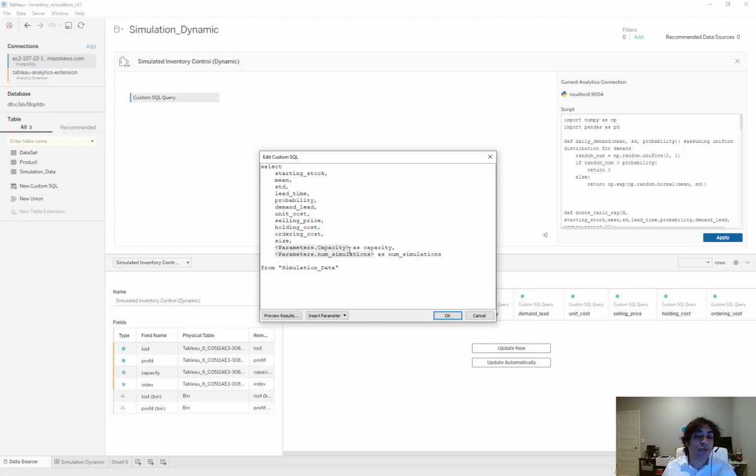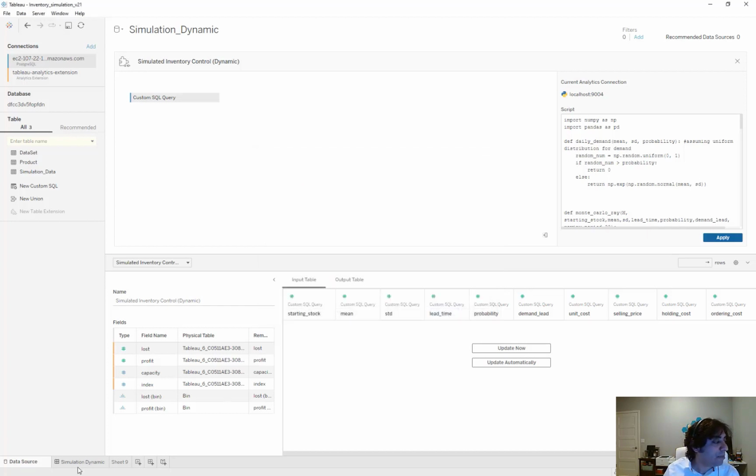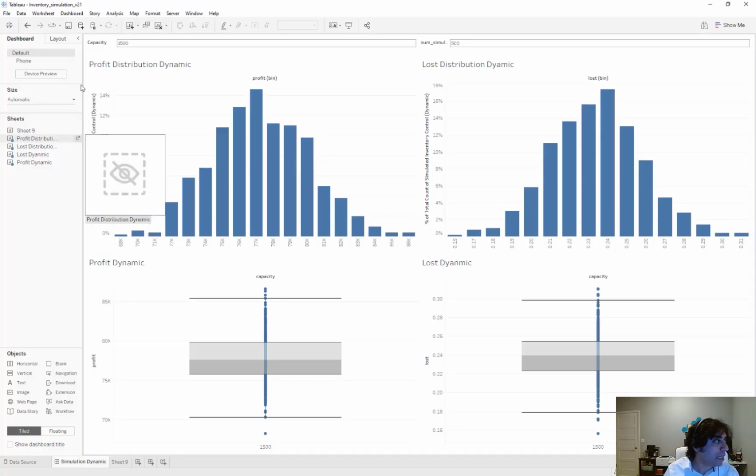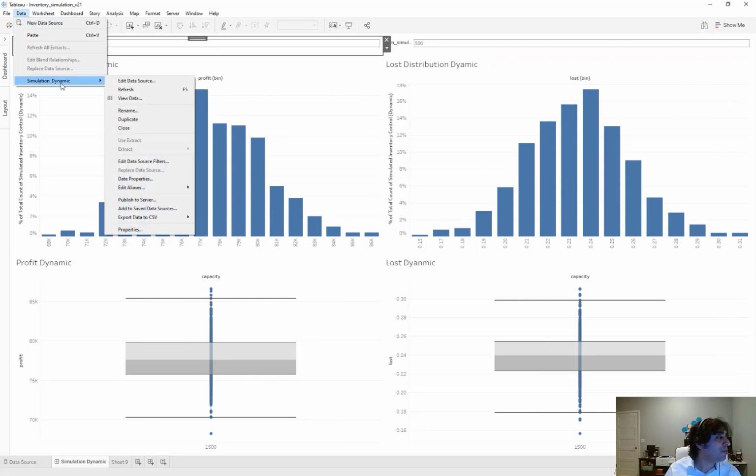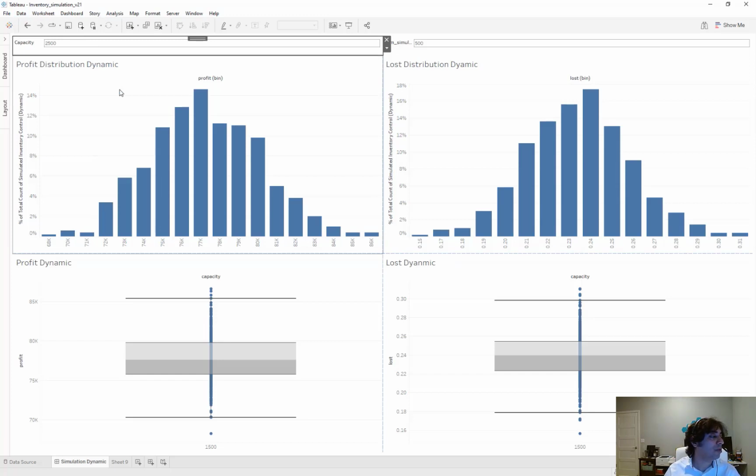So basically you can control the underlying or the input data of your Python code by using custom SQL and dynamic parameters. So the user can change these parameters dynamically in the Tableau dashboard. Now let me go back to my Tableau dashboard. Let's say I want to run this simulation for a different value, like 2.5. So by changing this one, I need to refresh my data source to rerun my Python code.